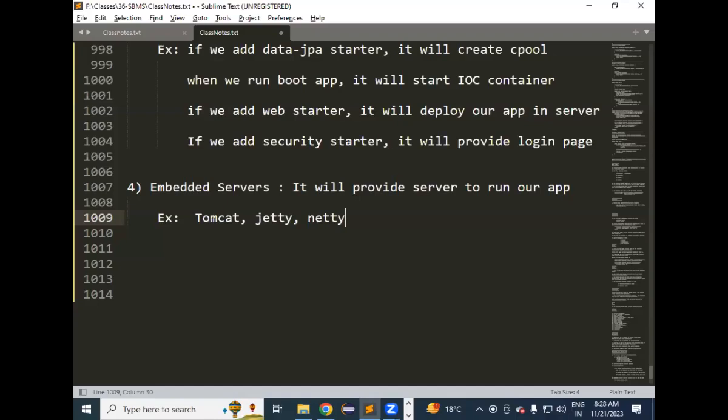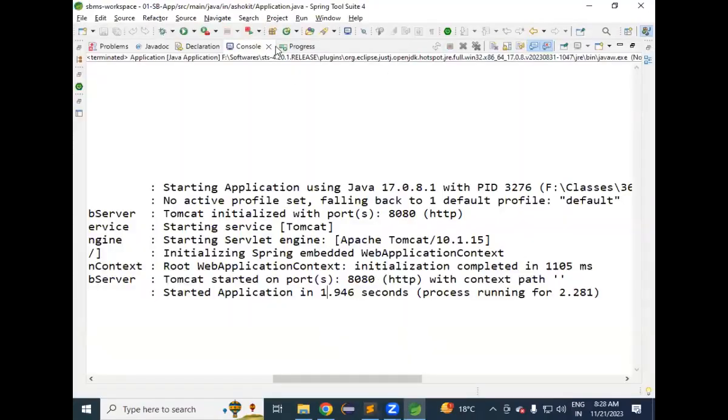But what is the default one? In the interview, they will ask you how to change the embedded server from Tomcat to Jetty. That is an interview question. By default, when you add a web starter, it will give the Tomcat server. But I don't want Tomcat, I want to go for Jetty. How to change from Tomcat to Jetty in Spring Boot, we will discuss in the WebMVC concept. Are you guys clear?